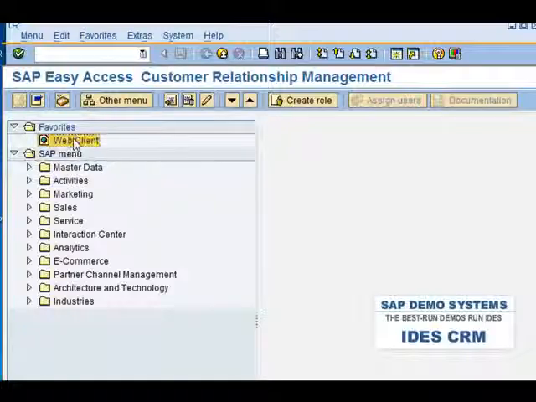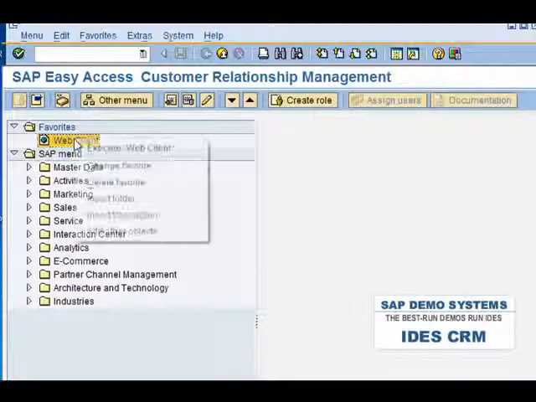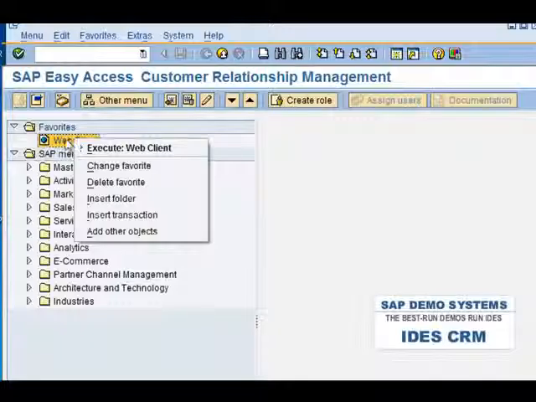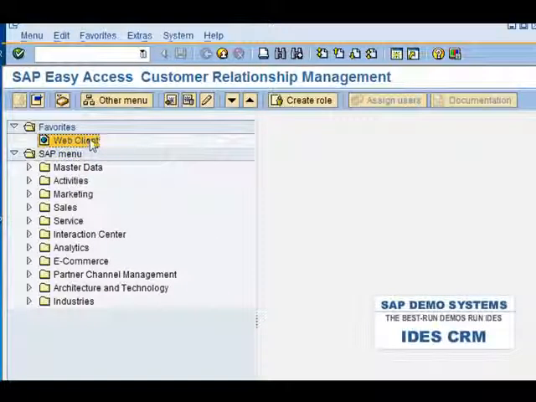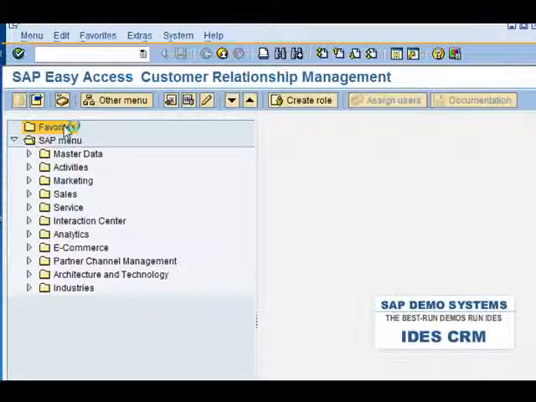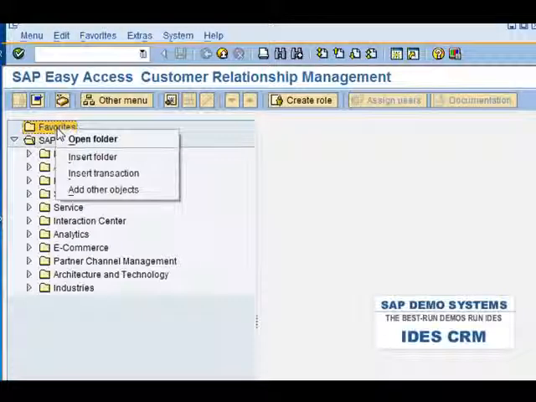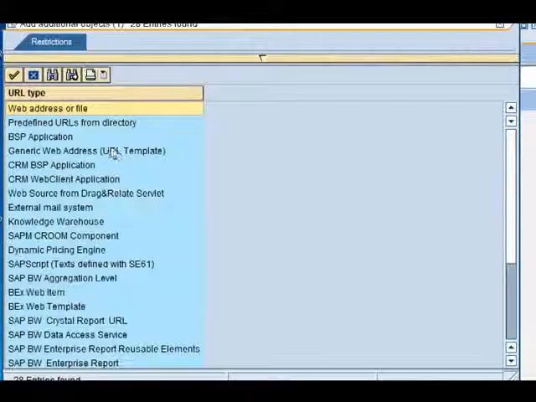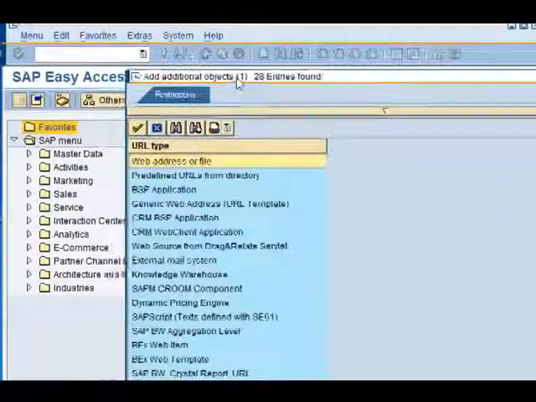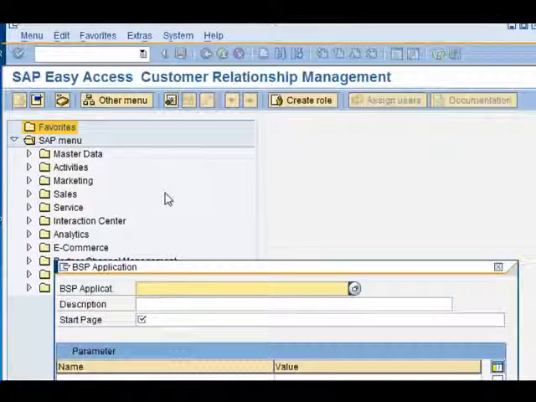Now here under favorites, you see I already have the web client, so I will just delete this now so that I can show you how to set up the web client as your favorite in the menu. So you click on favorites, press the right button, add other objects. We are going to be adding a BSP application.